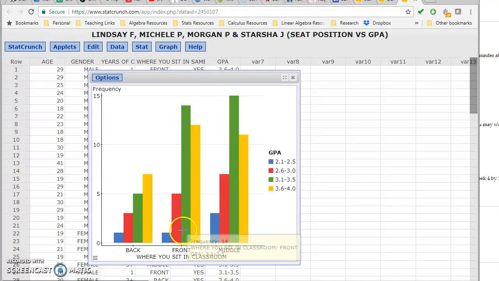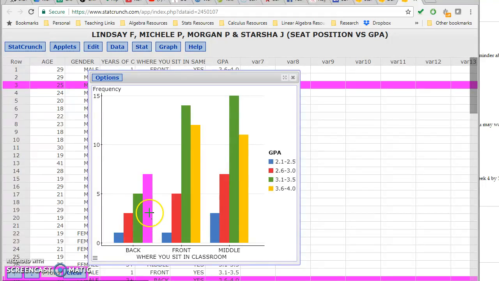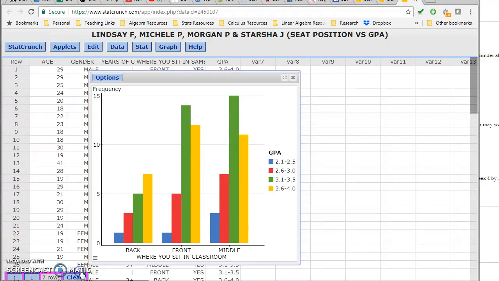In the split bar chart, I can see in the back of the classroom, the biggest group is the 3.6 to 4s. Oops, I didn't mean to make that peak. Whereas in the front and the middle, the biggest group are the 3.1s to 3.5s, which is another cool story. So just trying to get you an idea of things that you can play around with.